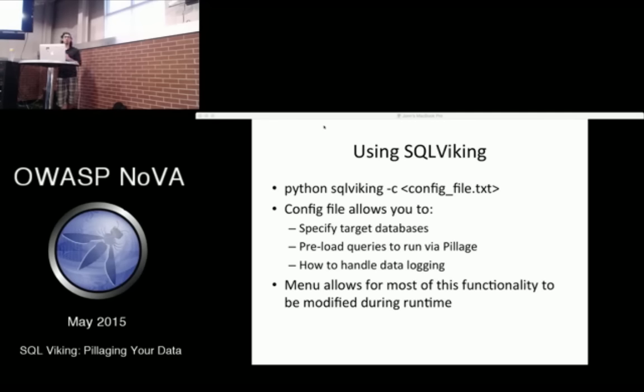As a penetration tester, the first step you do is go through and enumerate everything. So you're probably going to be aware of a lot of these databases beforehand. So you can put it in there so SQL Viking knows ahead of time exactly what traffic it's supposed to be looking at. You can preload queries to run via Pillage. We'll go over exactly what that means when we get to the Pillage piece. It also tells it how to handle all the data logging, such as auto dump everything it's found every hour to a file. That way you're not blowing up your memory, holding everything in these big arrays.